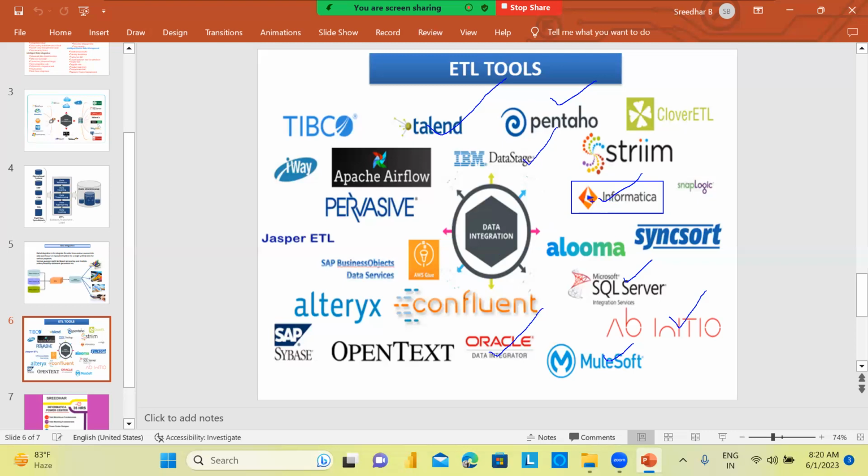So the number one ETL tool in the market till now is Informatica. Informatica PowerCenter. Informatica PowerCenter is a complete integration tool.